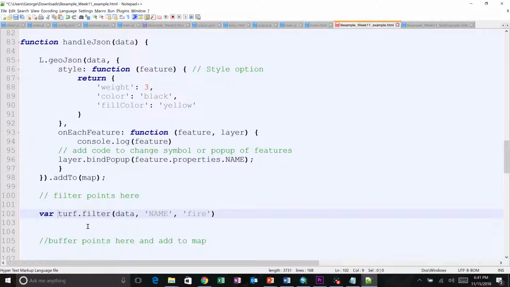So we also have to feed in an output name. So turf filter, we'll just call it filtered. So this is the new data set that gets created. So filtered is now going to have the results of this filter operation.